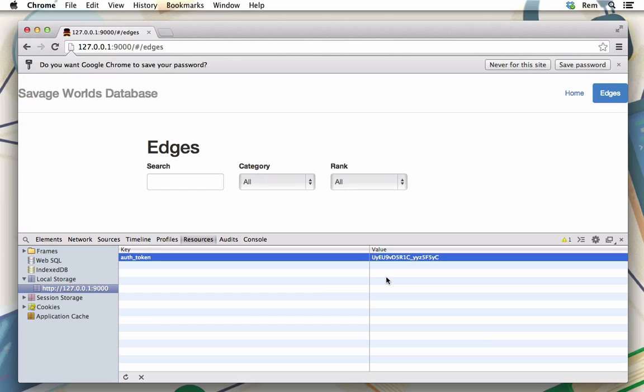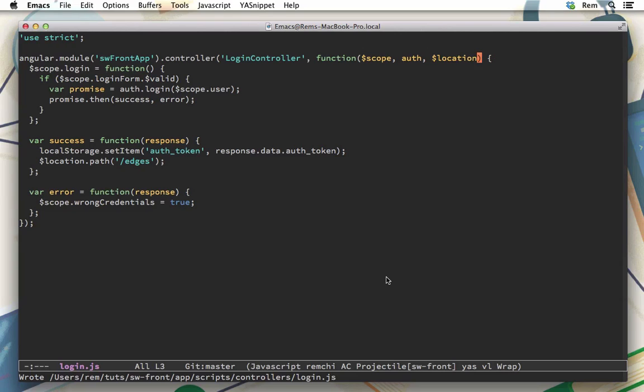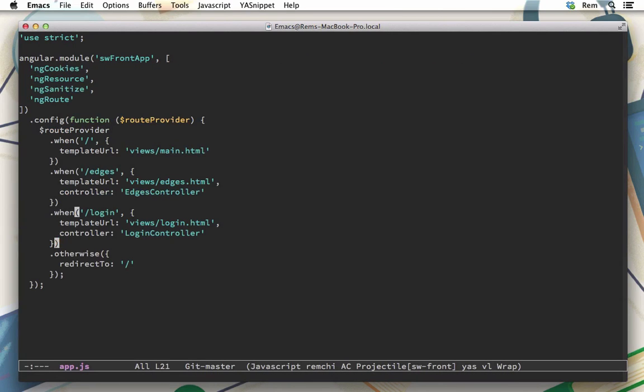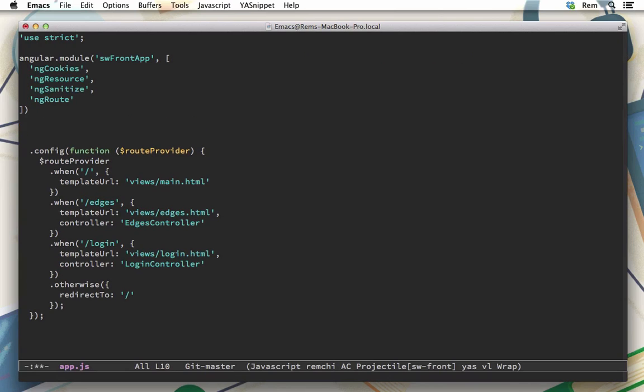So the next step is to include this auth token, if it's present, in all requests. For that, we need to create an interceptor and register it, so every AJAX request is decorated with the auth token. We're going to create it right in app.js. So let's open the app.js file. And here, before this config, let's create a new service, because an interceptor is just a service, just a factory. And we call it authInterceptor.